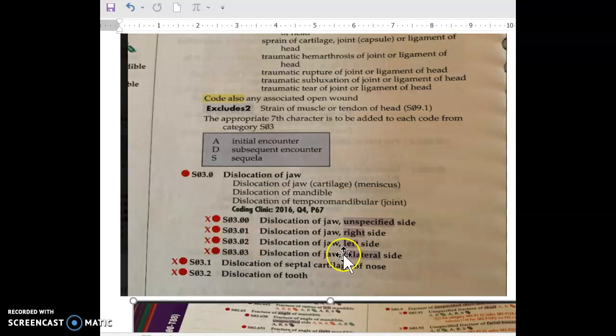For this fracture, because it is an injury, for every injury you have to put down A, D, or S in the boxes given on the top of the code or somewhere on this page. The X sign means that you have to add one of these letters to your code on the 7th digit. If you notice, somewhere on the top of the box you will see that the 7th character is to be added to each code from category S03. Now remember, this is only the 7th character, so how are you going to write this in the 7th character when you only have 5 digits?